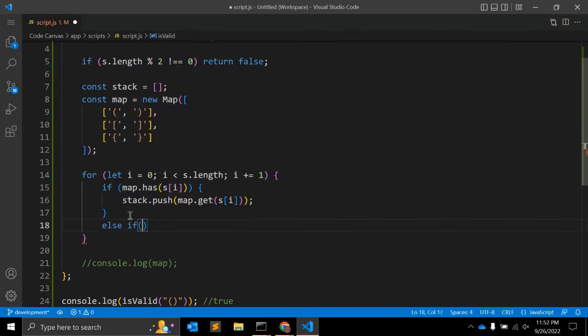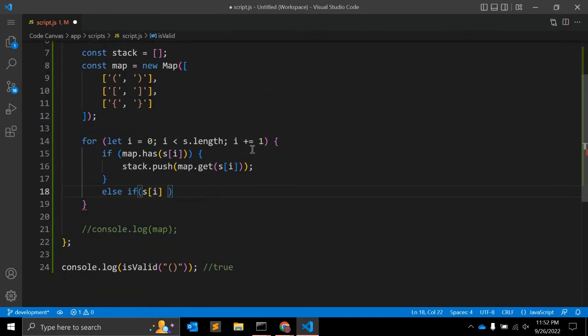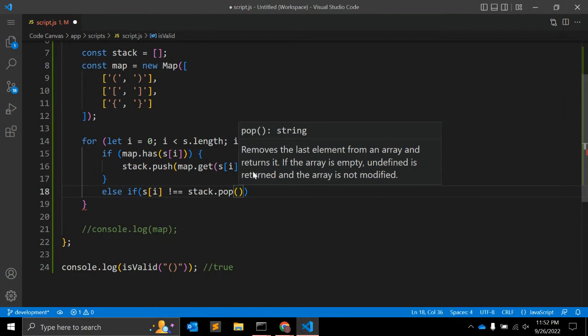Else if we need one more condition, that is saying s of i, that is our bracket which is passed into this string, into this argument, is not equal to stack, that we already got here, stack dot pop. So what exactly does the pop method do? The pop method removes the last element from an array and it will return that element. So if the array is empty, undefined is returned and the array is not modified.